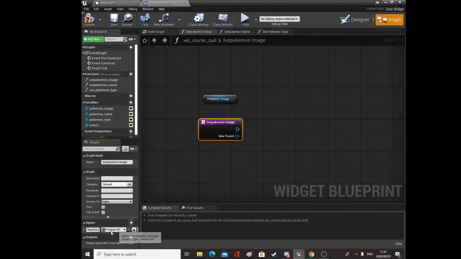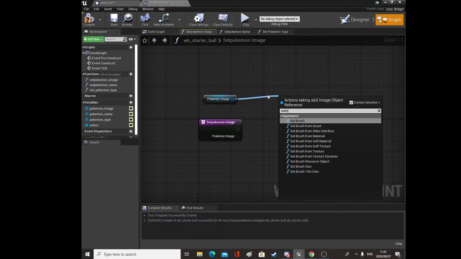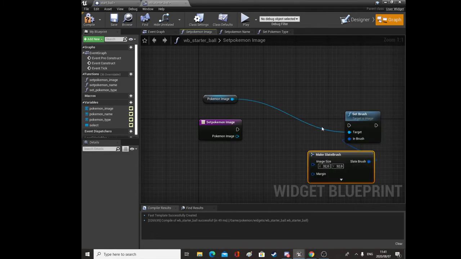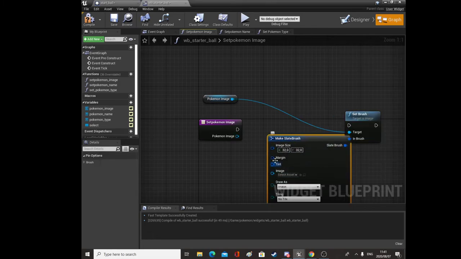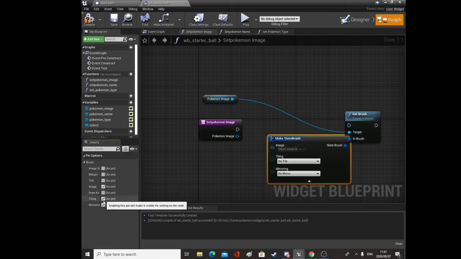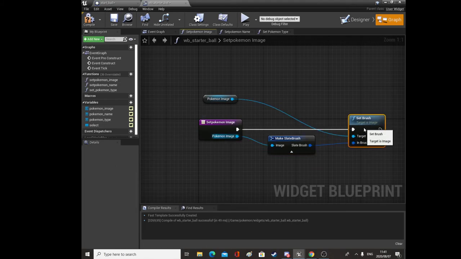Okay, texture 2D object reference, and we'll call this Pokemon image. Then we're going to drag off of our Pokemon image and say set brush. We'll give ourselves a little bit of space here, and drag off this in brush and say make slate brush. Basically we're going to get rid of everything except for our image, and we're just going to plug that in. So that sets the Pokemon image.